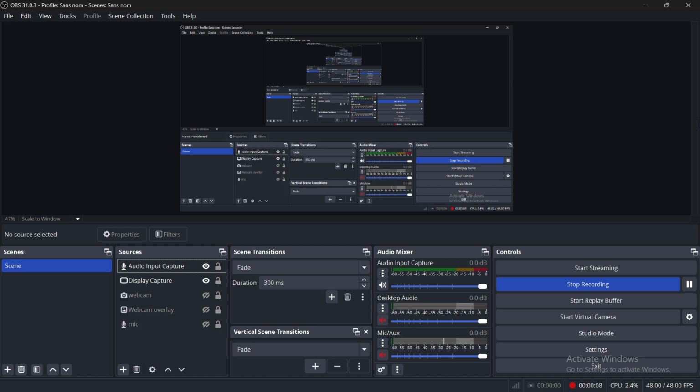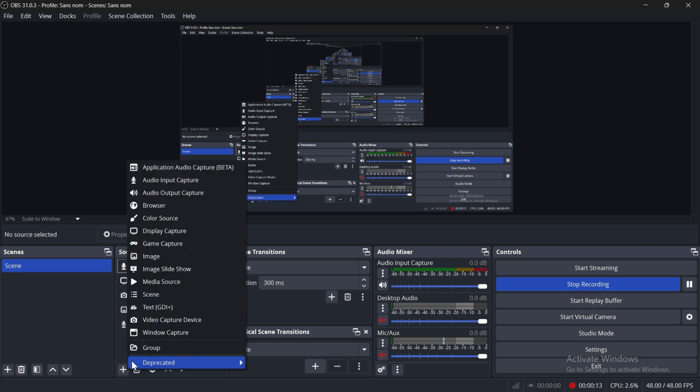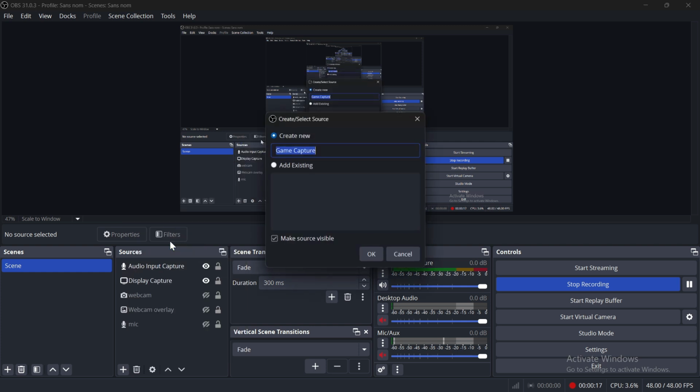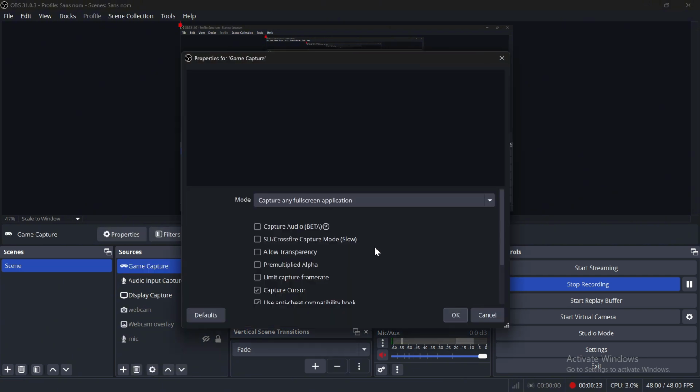Let's get started. Open OBS Studio. Click the plus icon in the Sources box. Select Game Capture. This is the best option for gaming. Create a new one and click OK. Make sure the game is already running in the background.